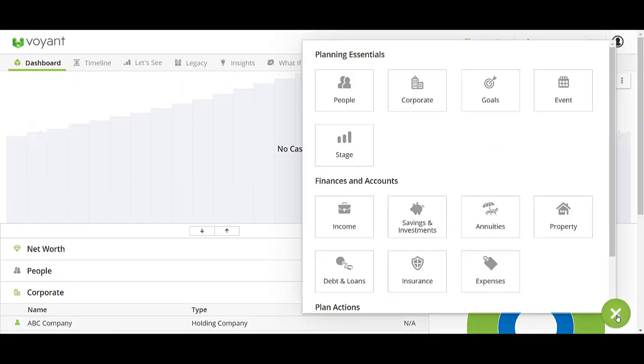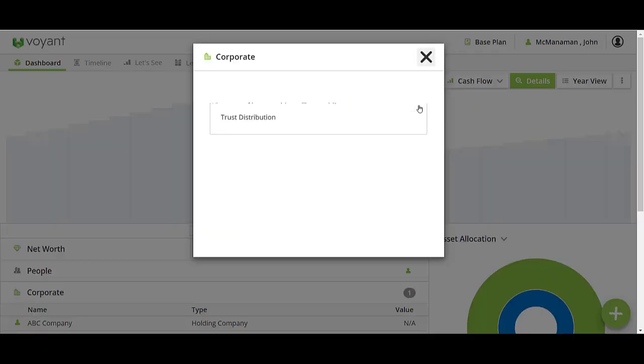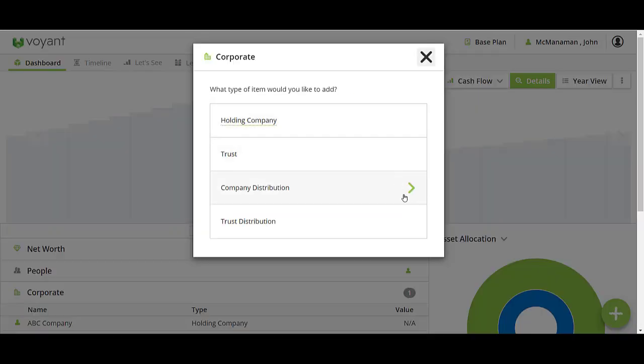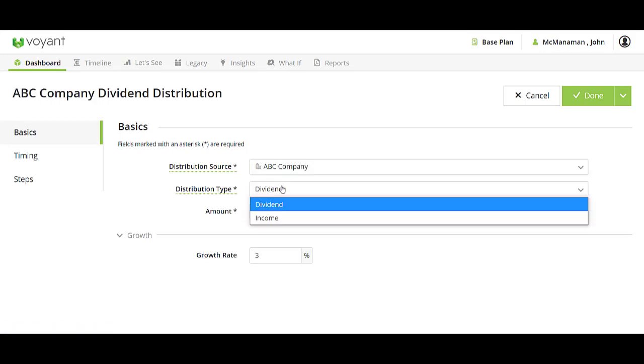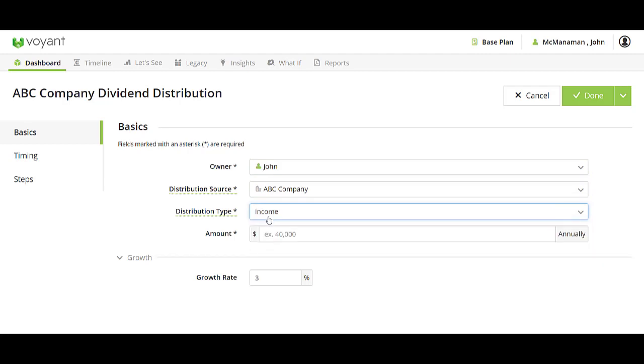I'm going to go to my plus button, I'm going to go to the corporate section and schedule a company distribution, and I'm going to create a distribution source from my holding company. I'm going to change this from dividend to income. This is going to be owned by John. If there were other people in your plan, you could click here and it would give you the other names to choose as options. And I'm just going to say John takes $100,000 a year as an annual salary.